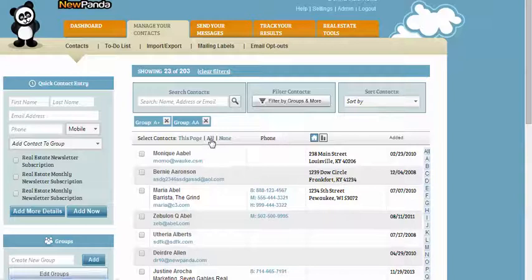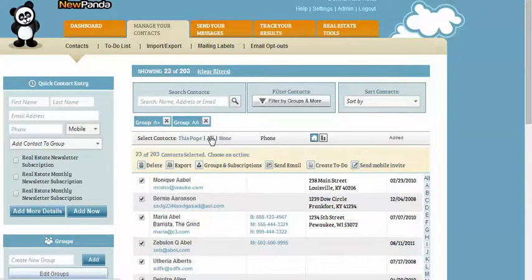So what we're going to do is we're going to select all contacts in the select section. We're going to say all. Now that does not select all 203 of your contacts, as you'll see. It selects the filtered contacts. 23 out of 203 contacts are selected.